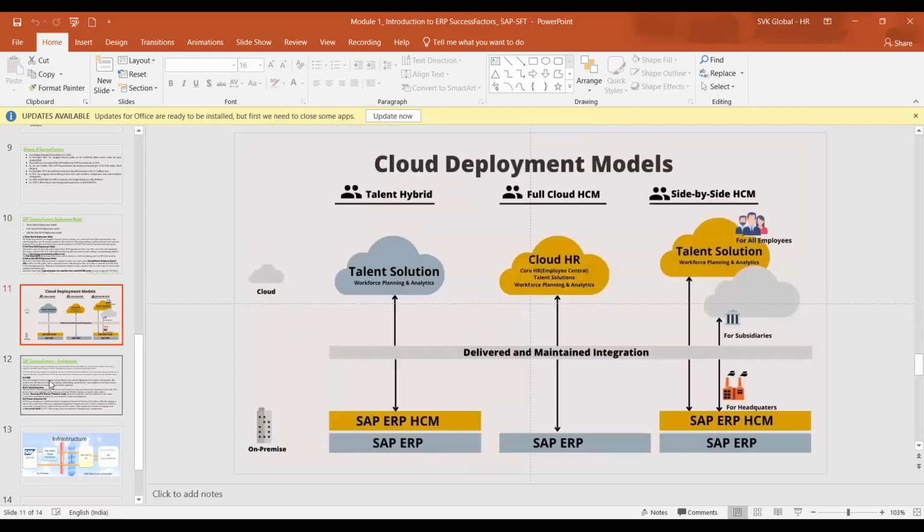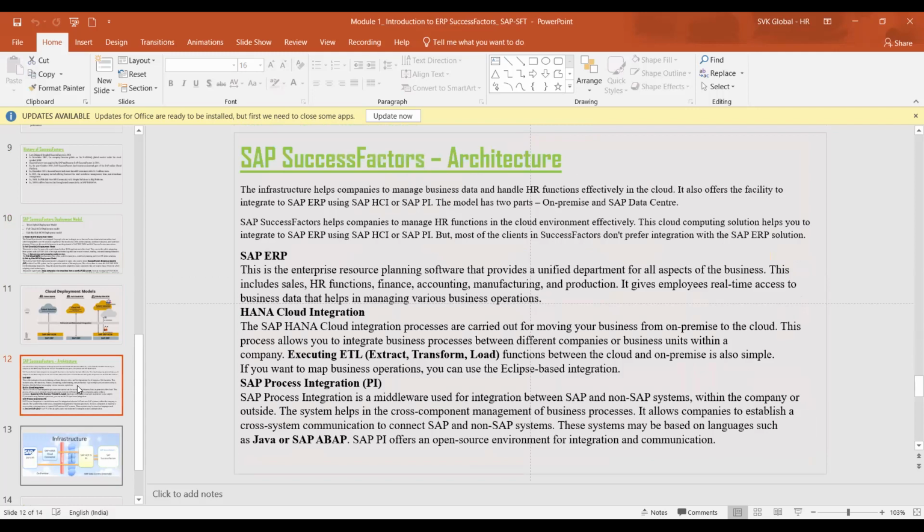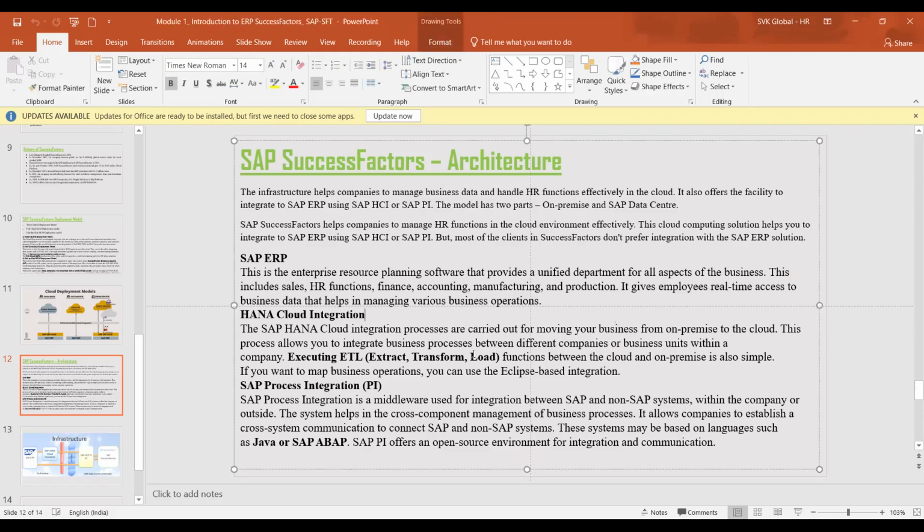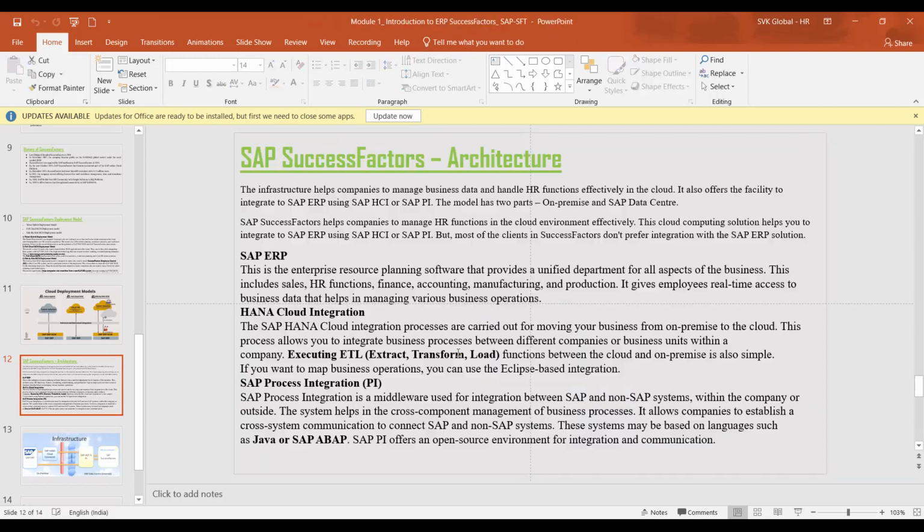We'll discuss it somewhat later. And what is the exact architecture of SAP SuccessFactors? As we know, SAP SuccessFactors is an ERP module, enterprise resource planning software that provides a unified platform for all aspects of the business. This includes HR function, finance, accounting, manufacturing, and production. It gives employees real-time access to business data that helps in managing various business operations. So ERP software helps in each and every aspect of HR data and corporate employee data.